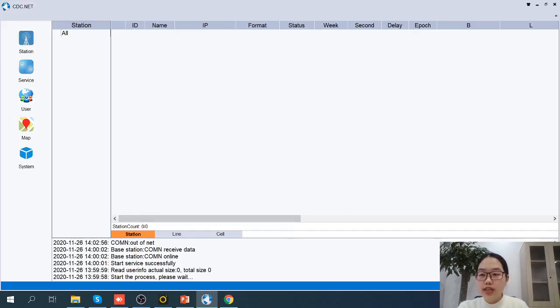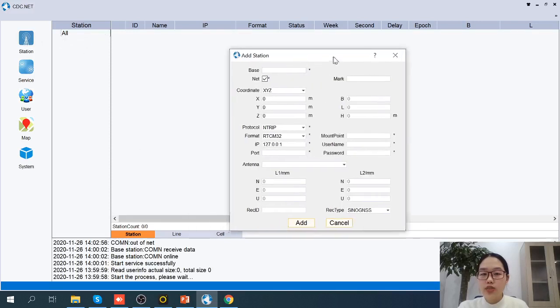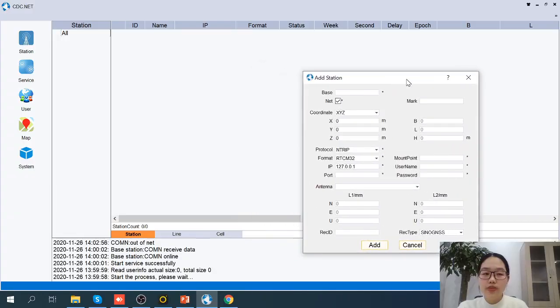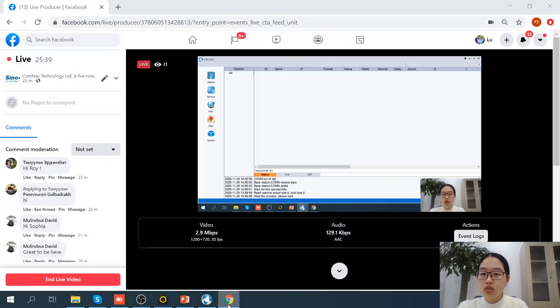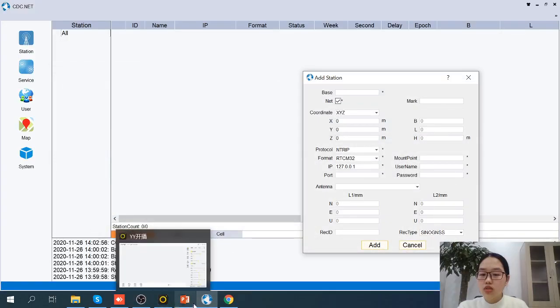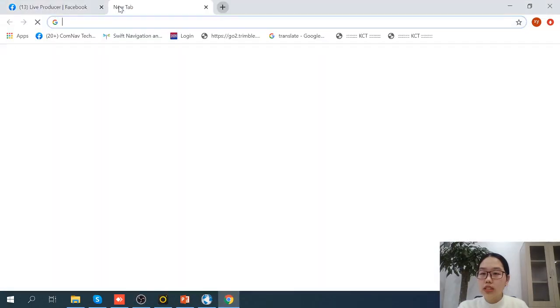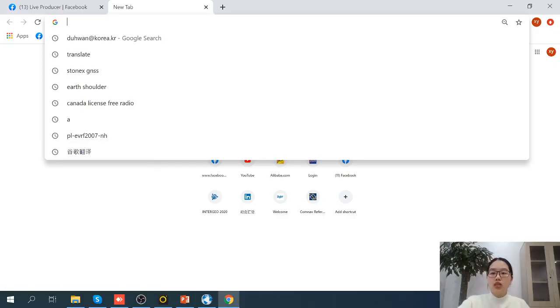And firstly, we try to add a station in CDCnet. Here, station, we add one station here. I will log in to one of our reference receivers.